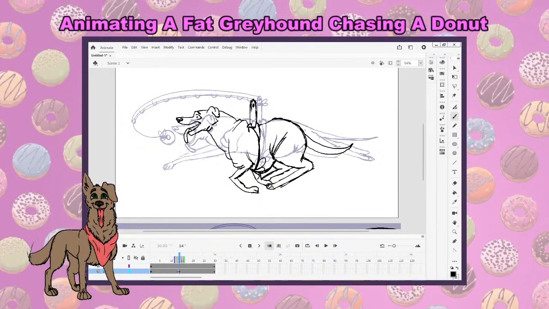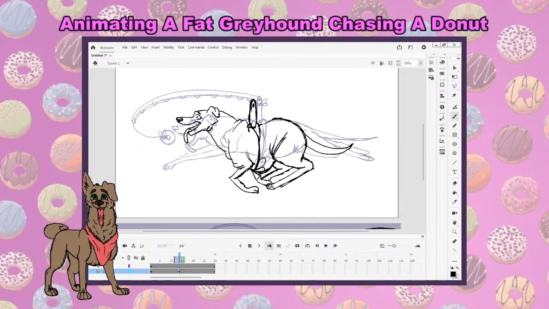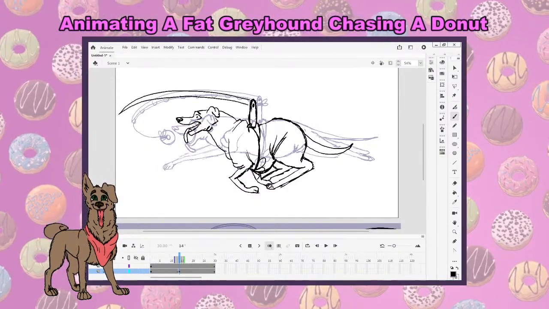But now her donut's moving further away from her face, and there's less air pressure on this rod, so it's actually going to be about out here.